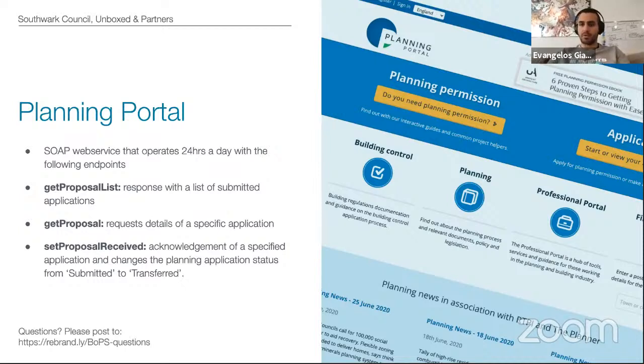This sprint, we also did a spike of the planning portal web service documentation, and what we found is that they have 3 different endpoints that return planning portal planning application data in an XML data structure using SOAP, which operates 24 hours a day. As you can see, the 3 different endpoints are the following: the get proposal list, which responds with the list of all the applications that have been submitted to them electronically through the planning portal.